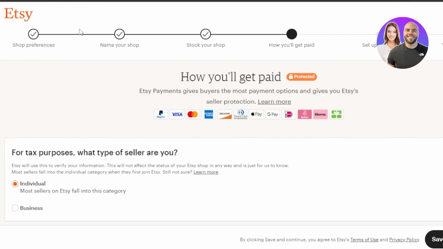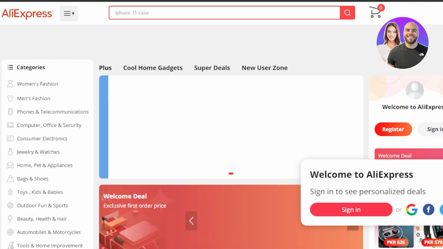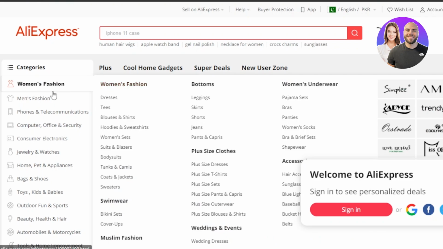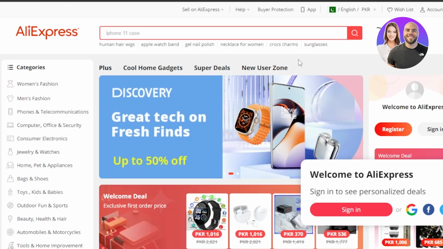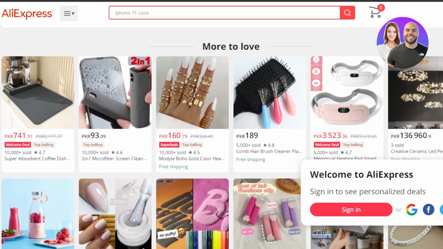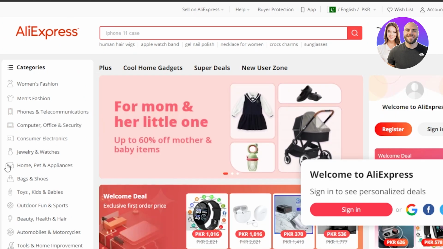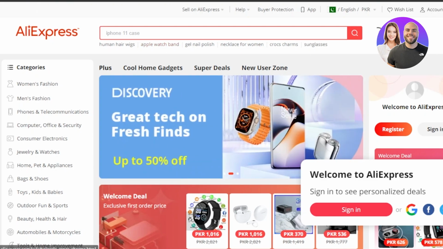When it comes to creating a listing on Etsy, we can also import listings from other platforms such as AliExpress. On AliExpress or even Amazon, what we can do is find the right product. Finding the right product is an important part of dropshipping. After that, what you need to do is create an account on your platform from where you will be getting the products, for instance, Alibaba, AliExpress, or Amazon.